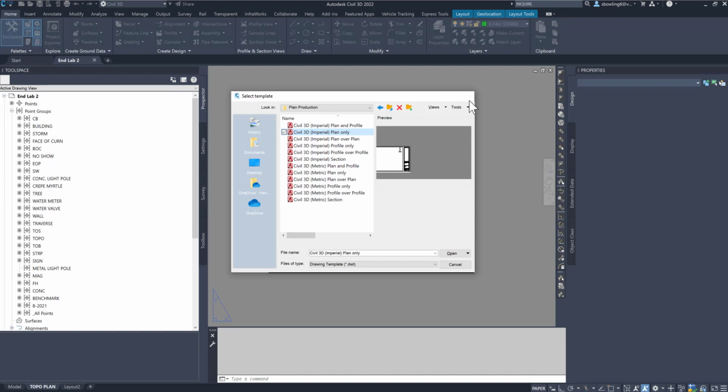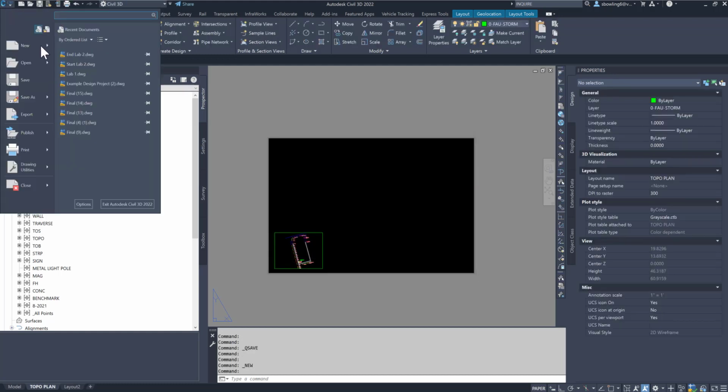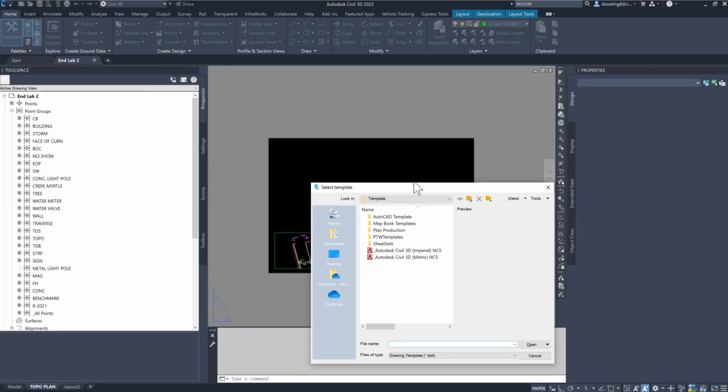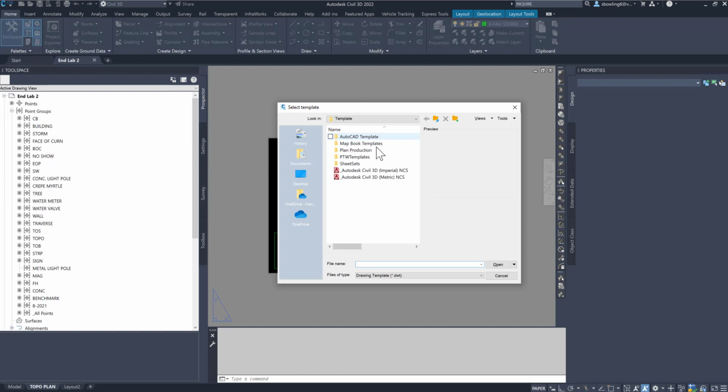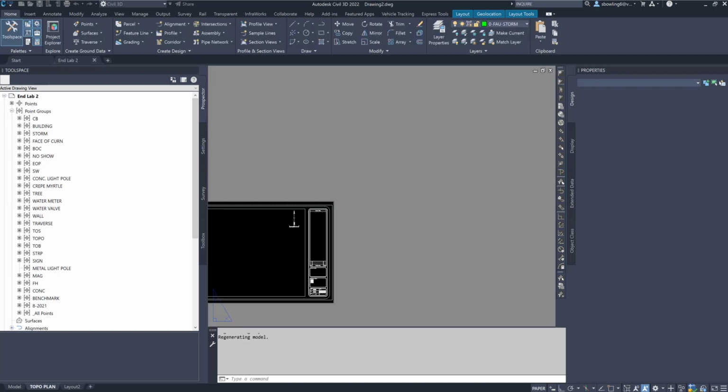Okay, so I'll show you again. So I'm going to go over here to the C3D, and I'm going to go new. When I go new, it follows a certain path that goes to your templates. I am going to go to the plan production, and I'm going to use the plan only. Okay, use imperial, please, and then open.